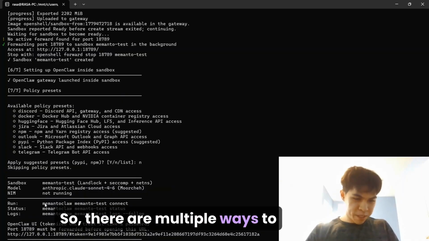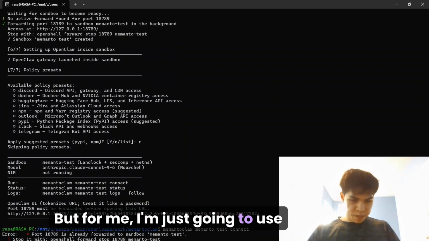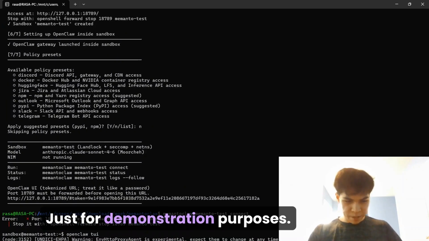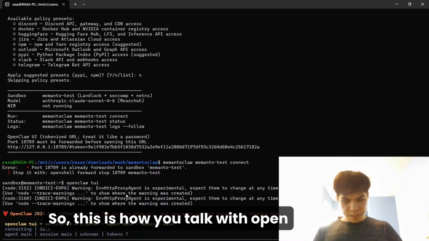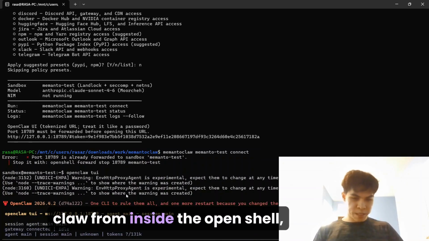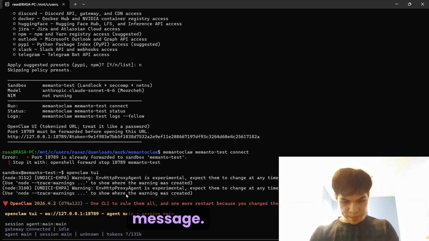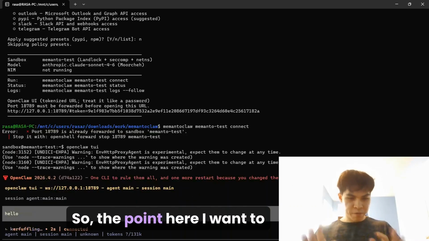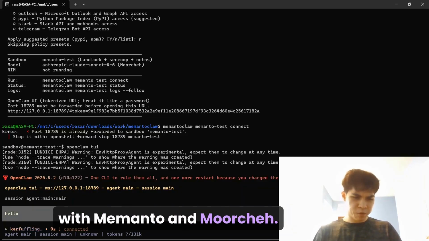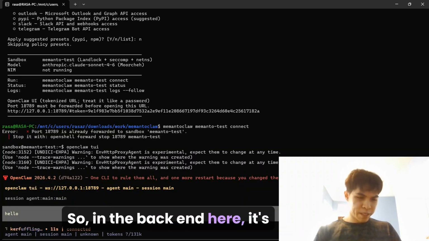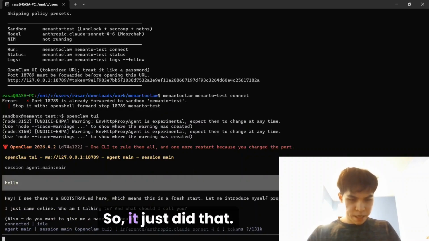So there are multiple ways to access OpenClaw, but for me, I'm just going to use the TUI just for demonstration purposes. So we have the TUI here. So this is how you talk with OpenClaw from inside the OpenShell, or at least it's one of the ways. So first I'm going to send a message. So the point here I want to demonstrate is how it interacts with Memanto and Moorcheh. So in the backend here, it's actually communicating with Moorcheh right now. So it just did that.